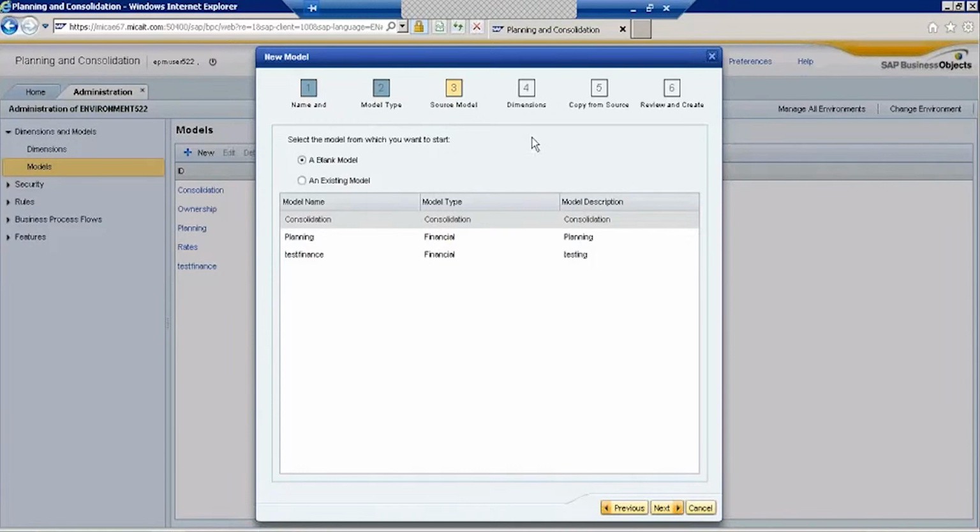And here we can just create a blank model, or we can copy an existing model which is already in the system. We do have 3 models available: consolidation, planning, test finance. We can copy from an existing model and create one. So we'll just create a blank model. Select the blank model and click on the next button.